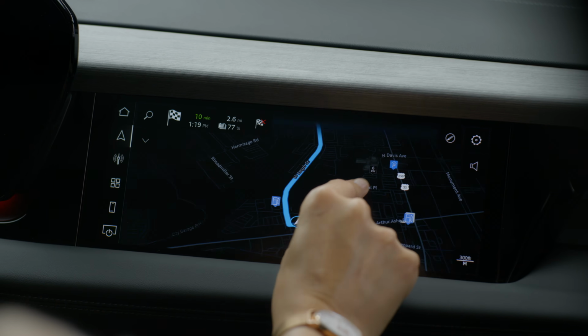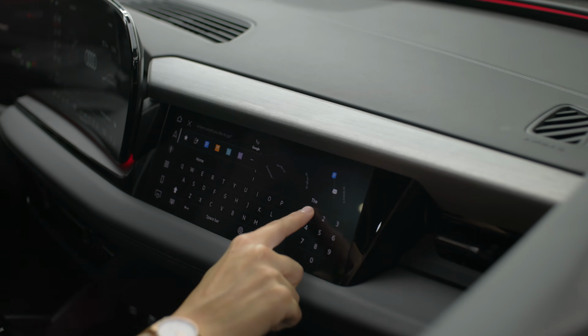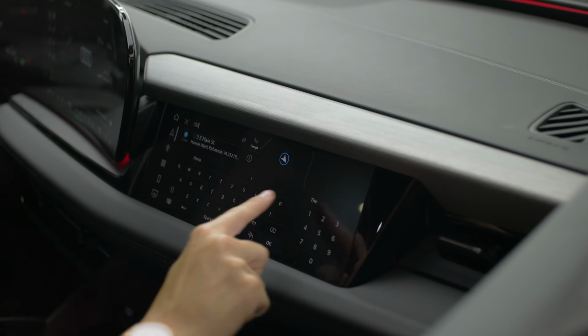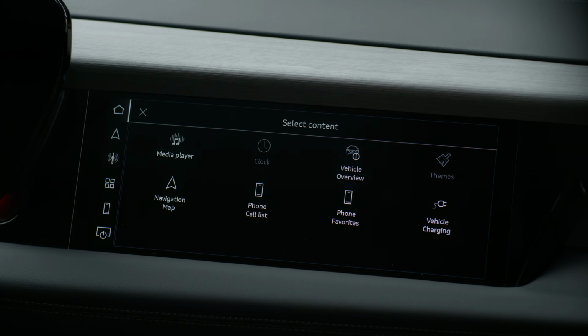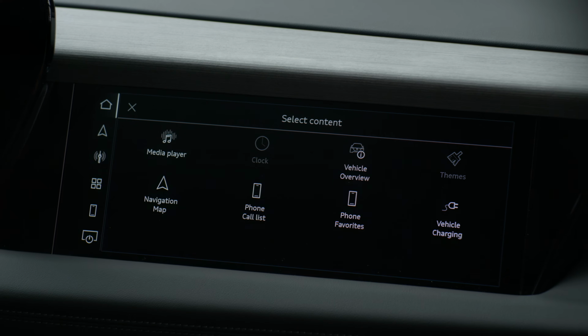You can swipe around app pages, create shortcuts with the direct access menu, input text with the keyboard or handwriting recognition. The home screen can be customized to display various vehicle settings, themes, or maps as well.